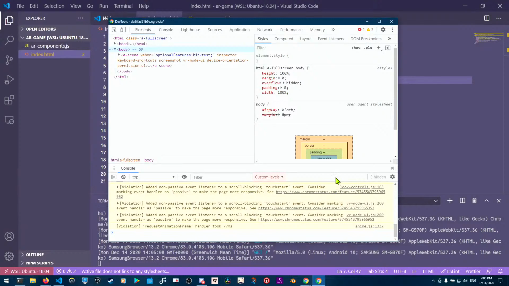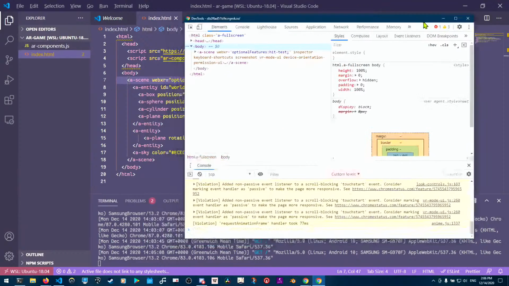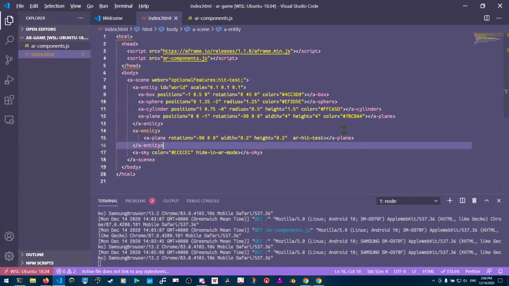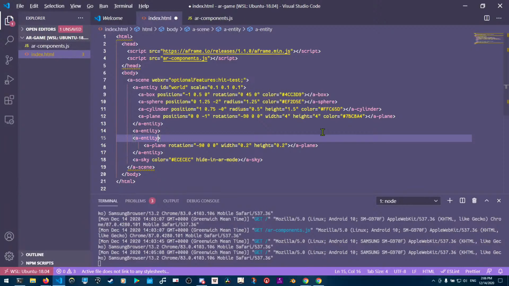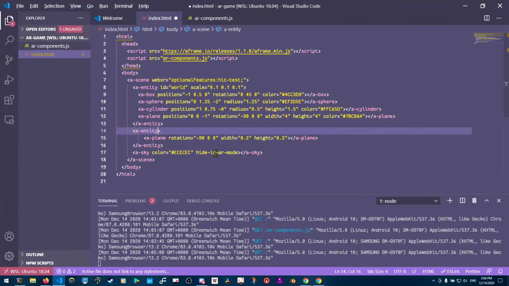Cool. Anyway, it works. But yeah, we want to put the AR hit test onto the surrounding object because we want the plane to lie flat against the floor. So that's why we're rotating it. But the AR hit test component will override the rotation, so that you'll end up with it floating in the air.